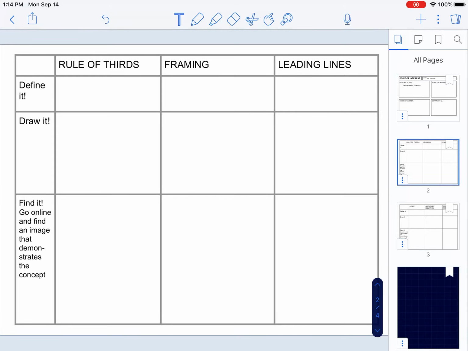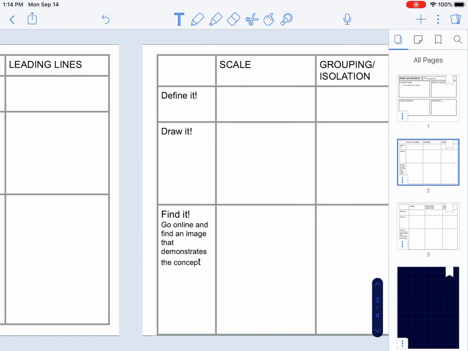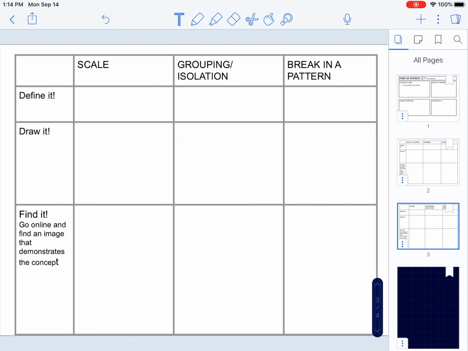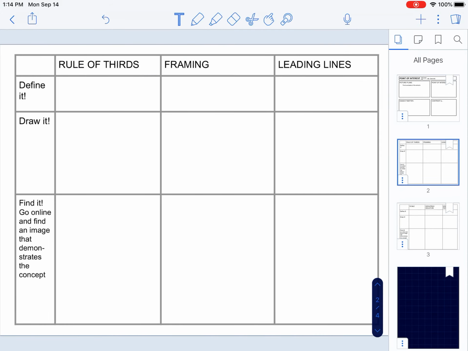In slide 2 and slide 3, what we're going to do here is look at the subject. We have rule of thirds, framing, leading lines, scale, grouping, isolation, break, and pattern. And we're going to take those and not only define it, draw it, but also find it online. So let's do the first one together, rule of thirds.